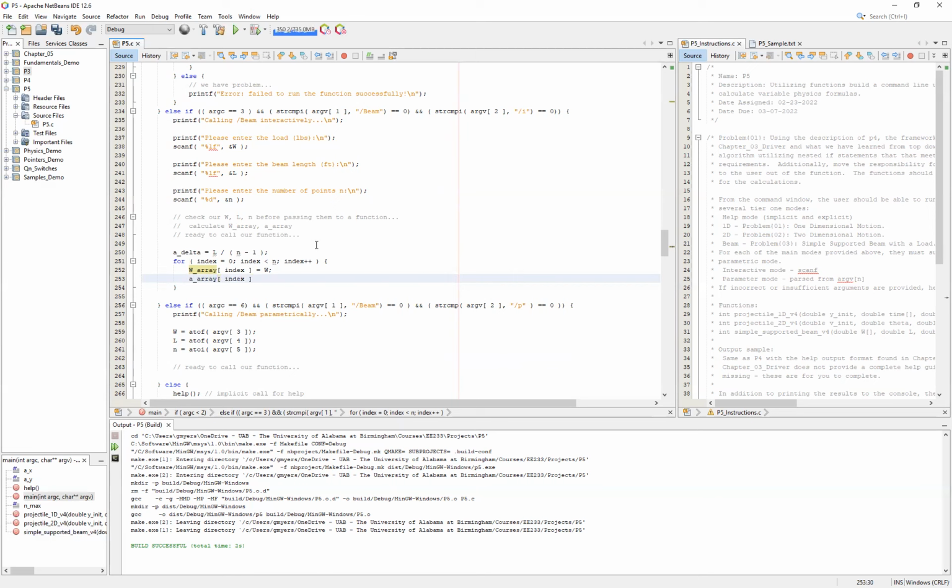Once again, we're going to use our index. And then we're going to leverage the fact that C is 0 based, and we're going to start our array off at index equals 0, which means that if we do index times our A delta, then basically the 0th element of the A array is 0. Once again, a nice little trick that you can employ in C because it's 0 based. You have to do something a little different in other languages that are 1 based. But fundamentally, we build our array that dictates the locations where our load is applied.